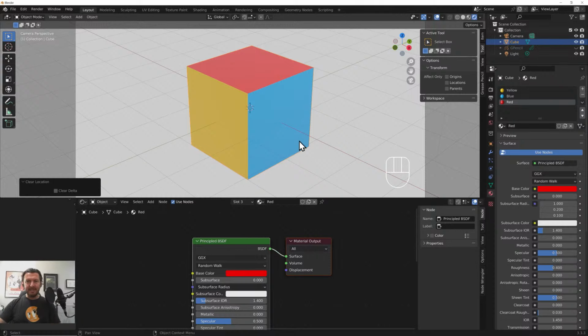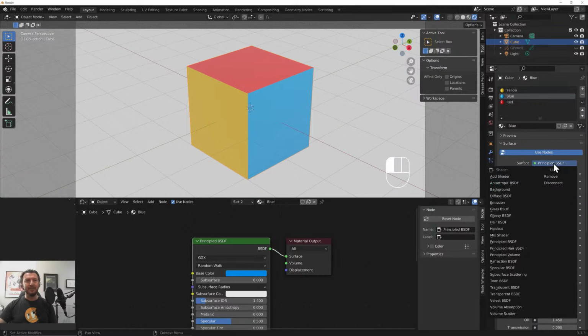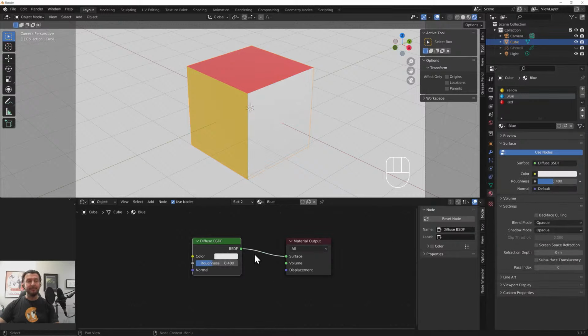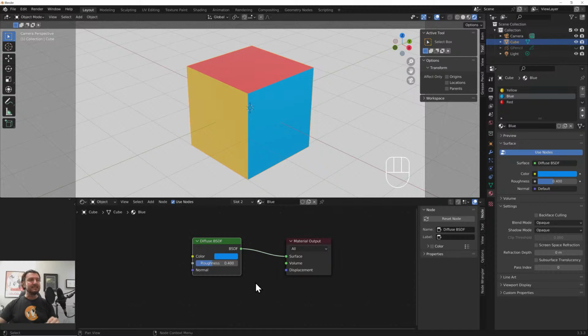To save some time and illustrate the point, how about we make the blue texture a not principled BSDF shader? So instead of this, over here in my material properties, I'm going to click on the principled BSDF and just make this a simple diffuse shader. Now you can see here that we've got that color, and we'll probably need to make this blue again. No matter. This isn't the principled shader. I think I've made that clear.